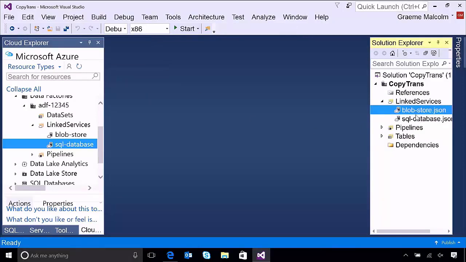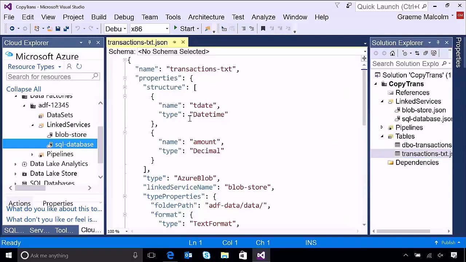The other thing I need to do now that I've got those two linked services in place is define the data set for the source data and for the destination data. And you do that in this folder called tables. So here's what the source data looks like. We'll just open that up. I've got this JSON document that says I've got a thing called transactions-txt. The properties of that include its structure, which is a column called name, a column with the name tdate and the type date time, and a column with the name amount with the type decimal. So that's the source columns in my source data.